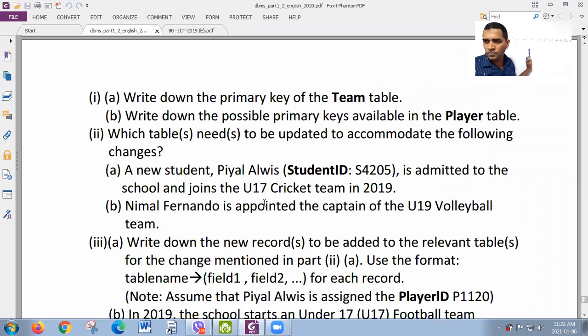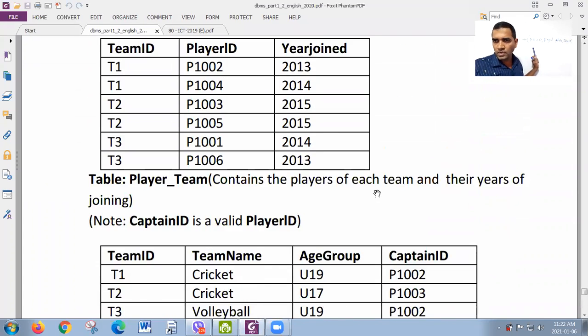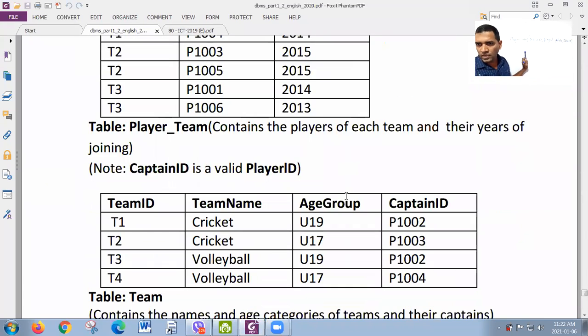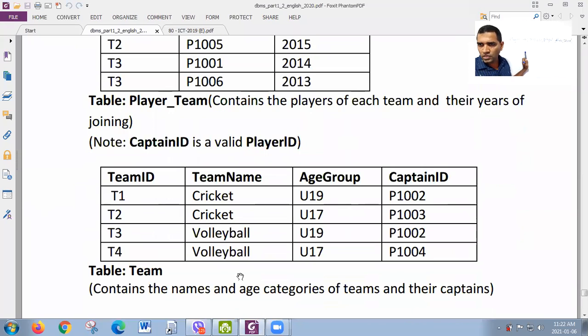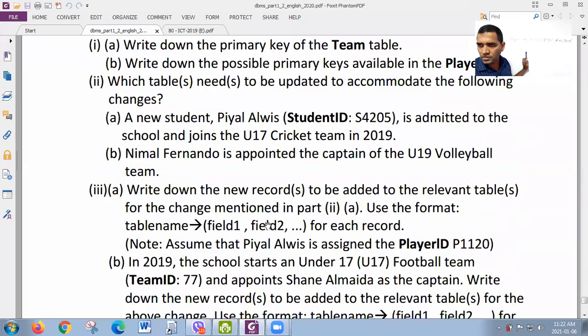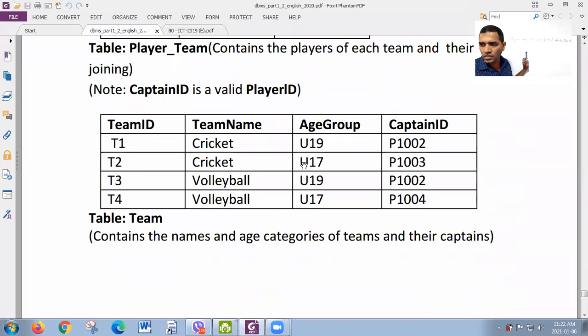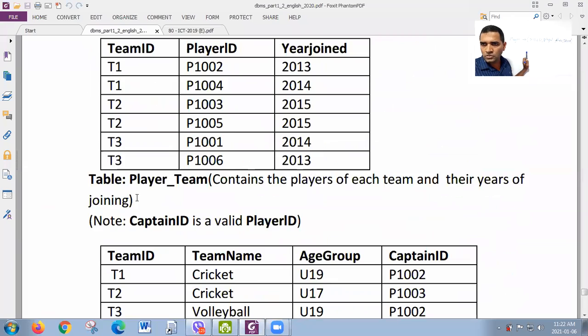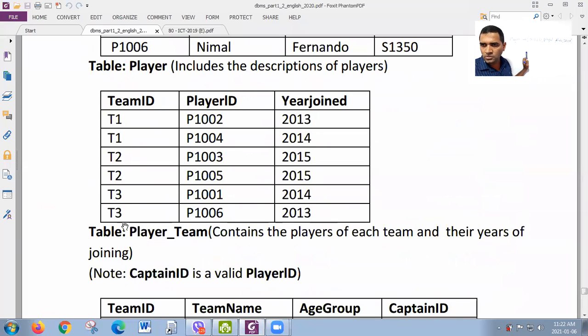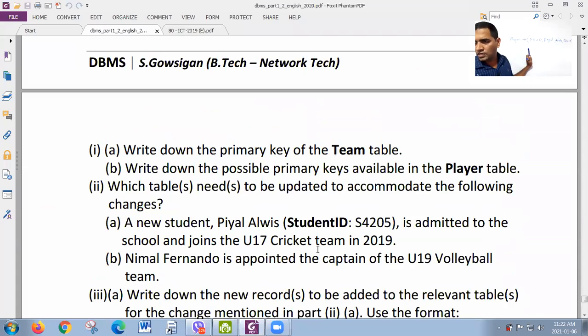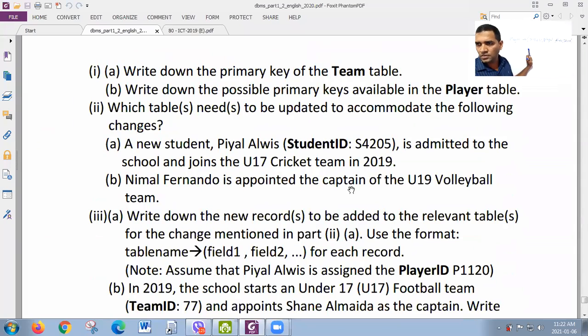Change the description again. Under 17 cricket team 2019. Look here, under 17 cricket team. So where can I find the team ID? Look here, under 17 cricket T2. So it would be T2. Team ID T2. Player ID, yes, we have the player ID P1120. Year joined 2019, right? It is given.